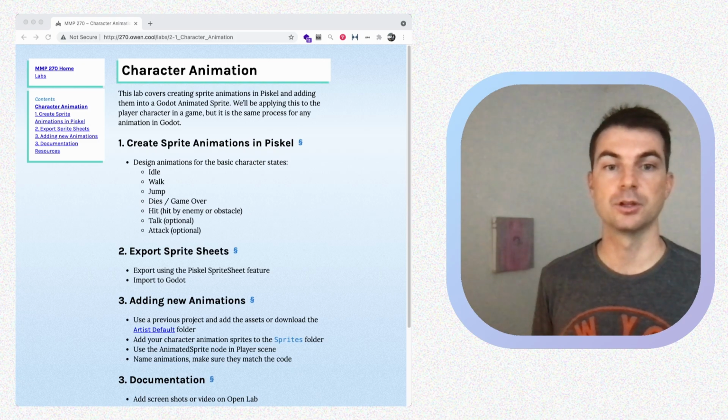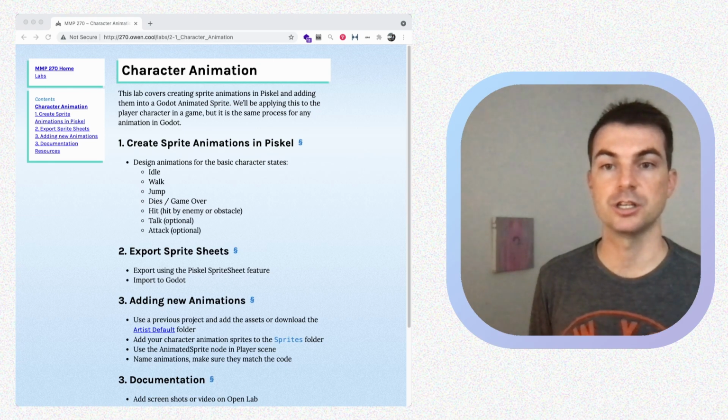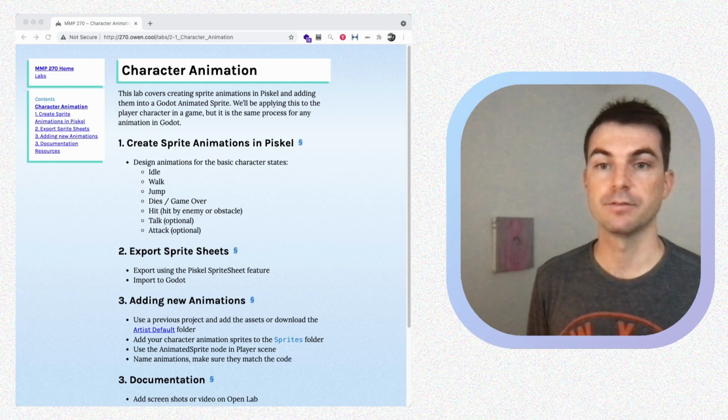This process is similar in Sprite. For other programs, you might need to find a tutorial or something that goes over how to make a sprite sheet. If you need help with that, let me know and we can find something.